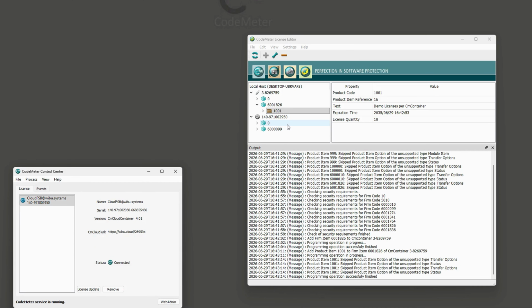Now let's look at a CM-ACT license. We remove the dongle and create an empty CM-ACT license container by importing a license information file. This file can also be sent to an end user by email or through another process. The end user imports the file and creates a license request file. They send this file back to you. You can then use that file to program the license update.